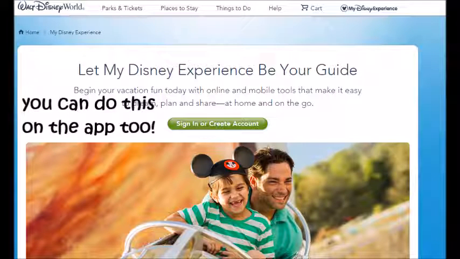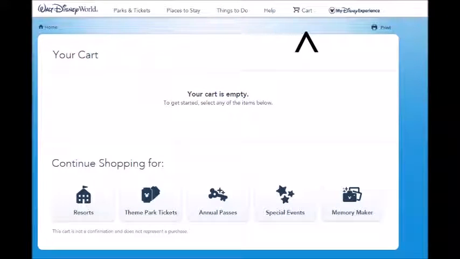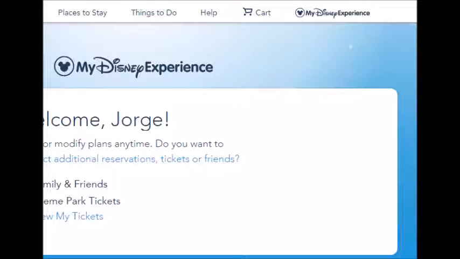So first you're going to start out by signing in or creating an account on My Disney Experience. Then you get to go to your cart to buy your tickets and your resort tickets or whatever you need. Then go to your profile so we can make some FastPasses.